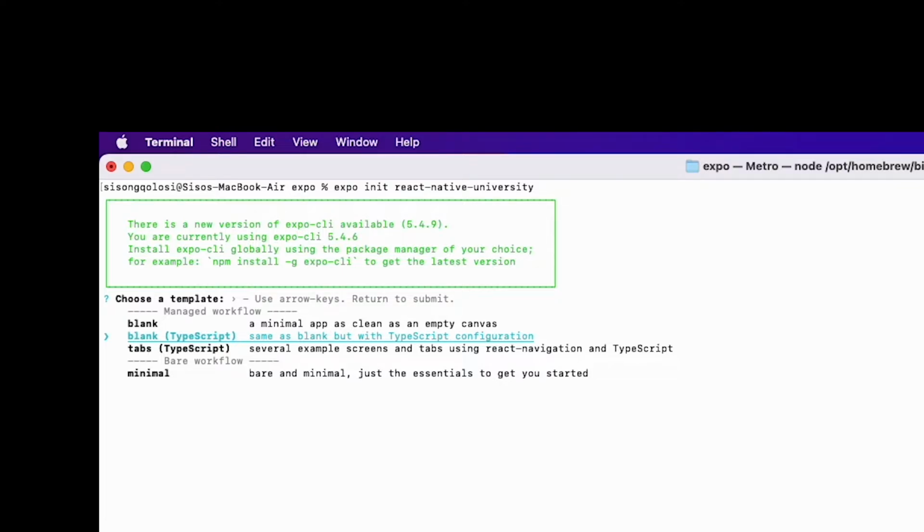There are some haters, there's some lovers for TypeScript, so you choose here. This is also a TypeScript template as well, but it uses tabs. It already has tabs configured into the app itself. And then the last option says it's the bare and minimal, so it only has the essentials to get you started. In this case, I'm gonna go with the minimal app or the blank option. So I'm gonna press enter.